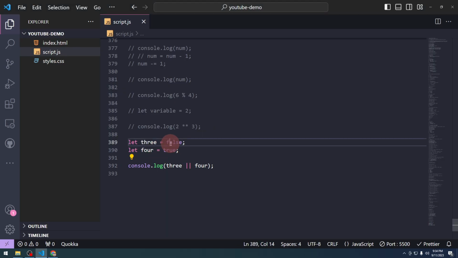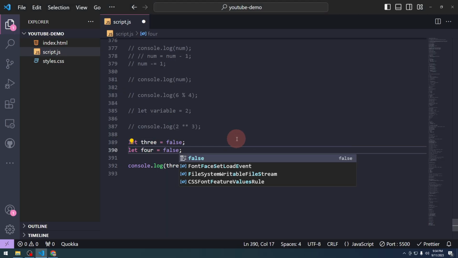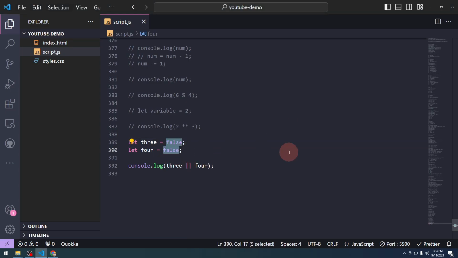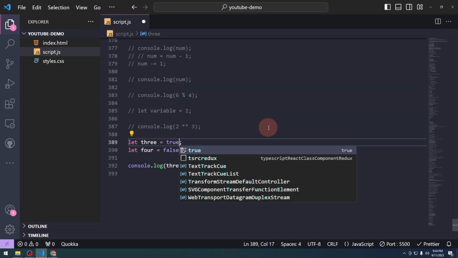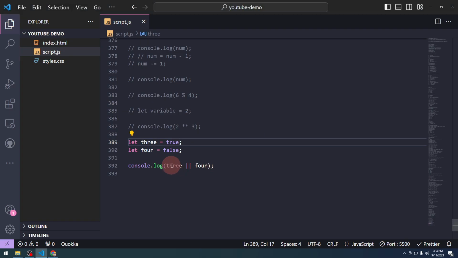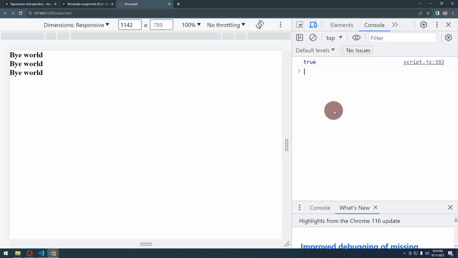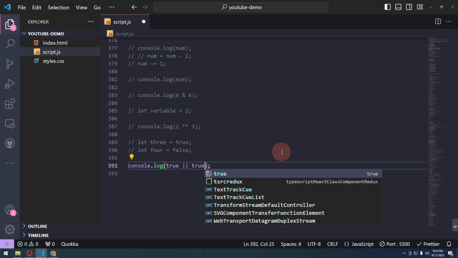So if both of them are false, let's see this, false or false, now we get false because none of these are true. So it is just saying or. So true or true, true or false, false or true, like this. If we have only one true here, we'd still get true. It doesn't matter where it is, we can put the true in front or behind. Let's not use variables, it is a bit confusing, I think. So let's just do true or false. So we get true because one of these has a true value.